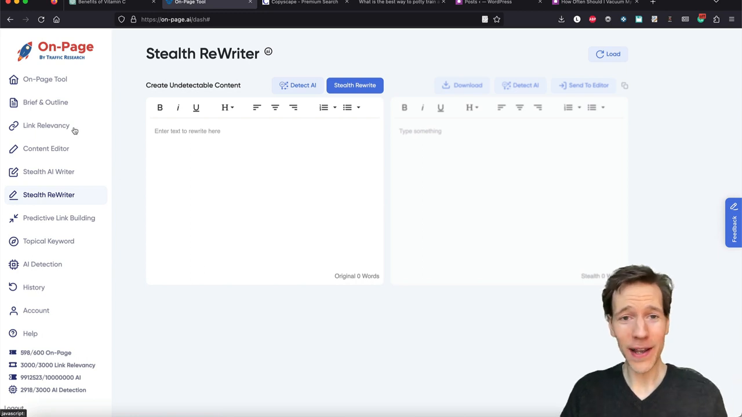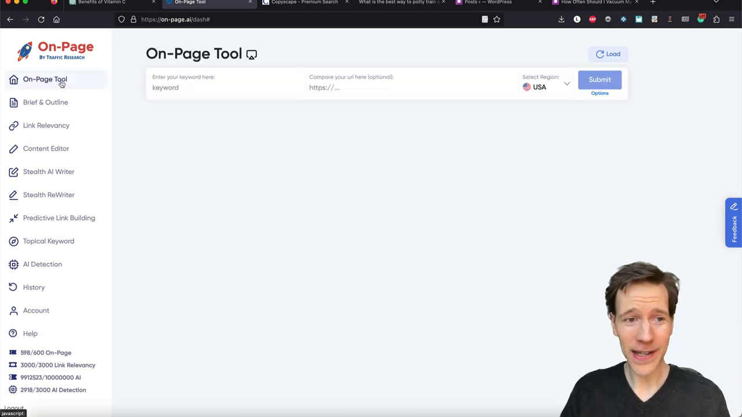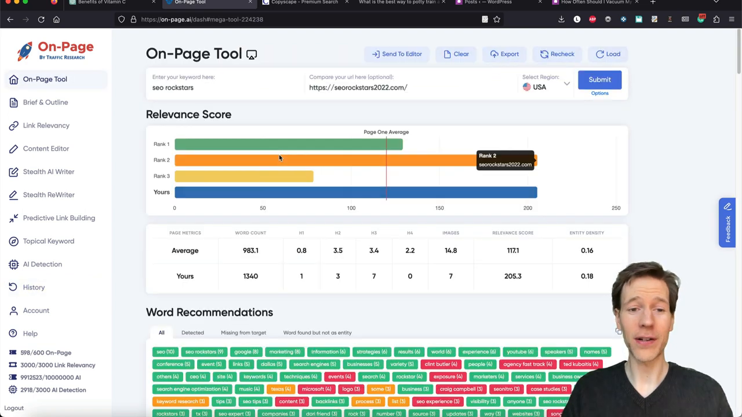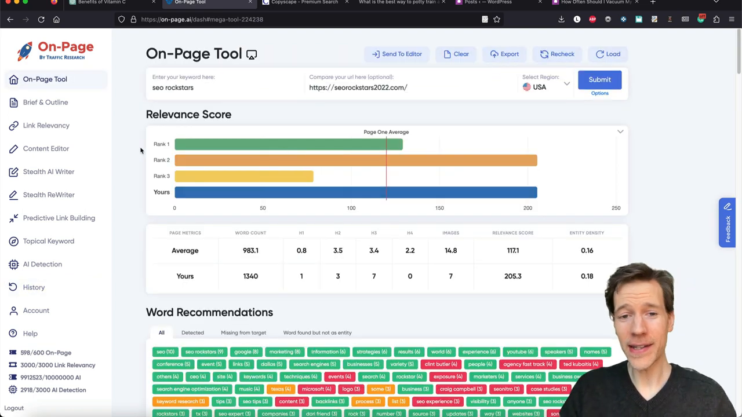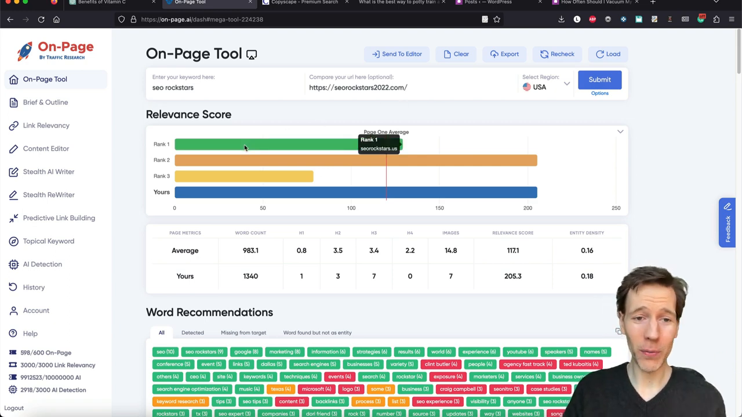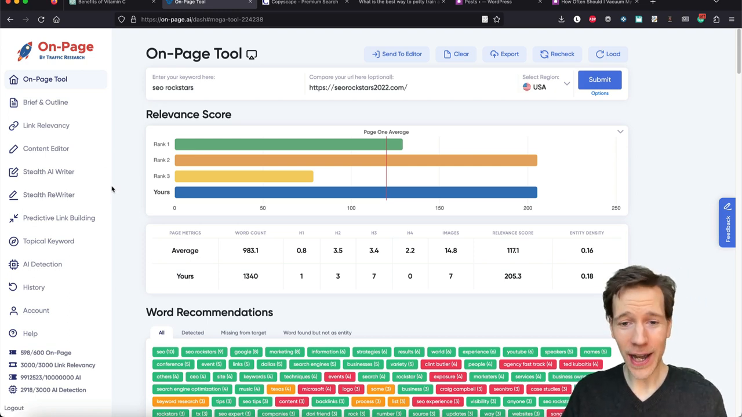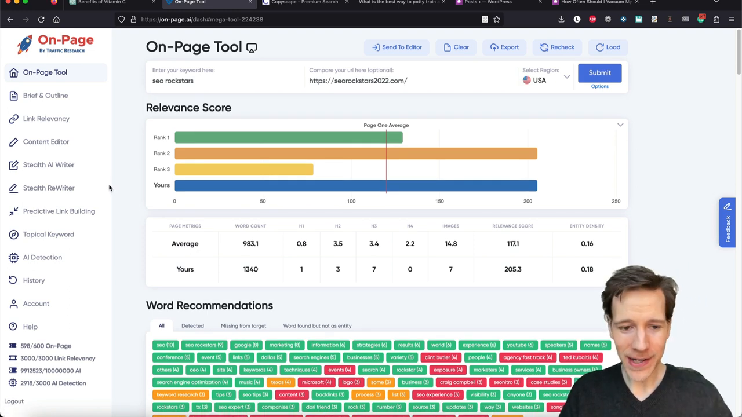And of course, if you haven't seen OnPage before, this is our optimization tool where you enter in your keyword and your URL to compare. It'll give you a report. Let me just show you really quickly. SEO Rockstars. This is one of our members, actually one of my friends, Dan, who ranked number one website in the latest SEO competition. He did it using onpage.ai, and I like to brag about his success.